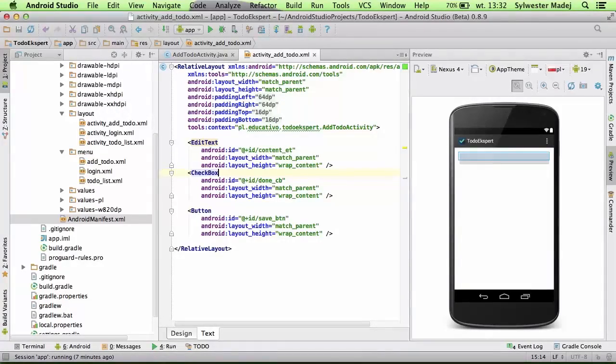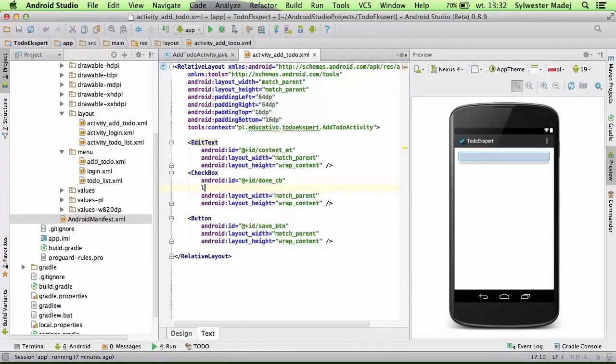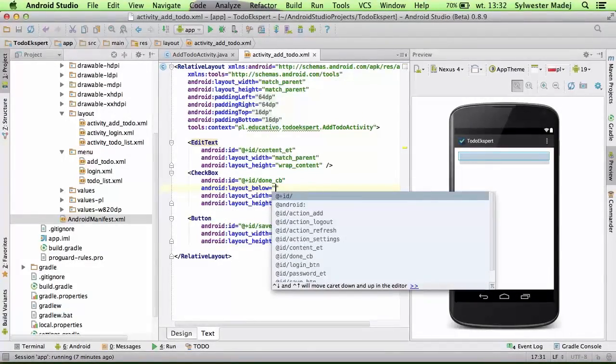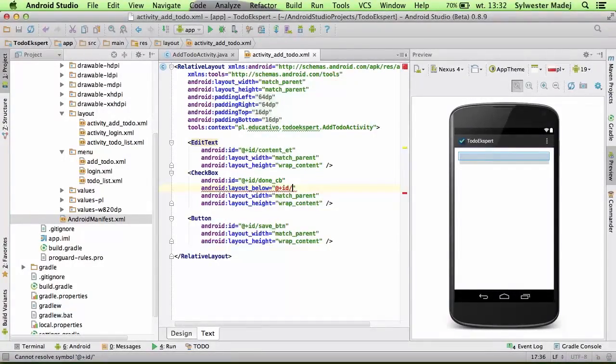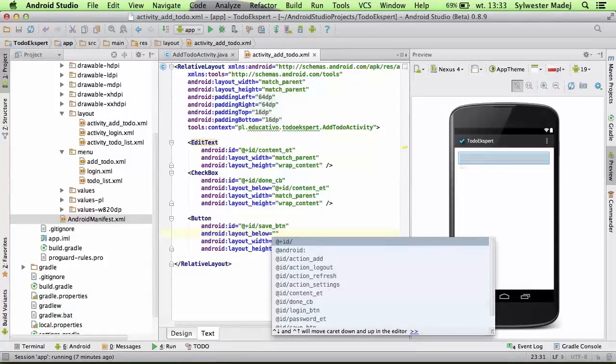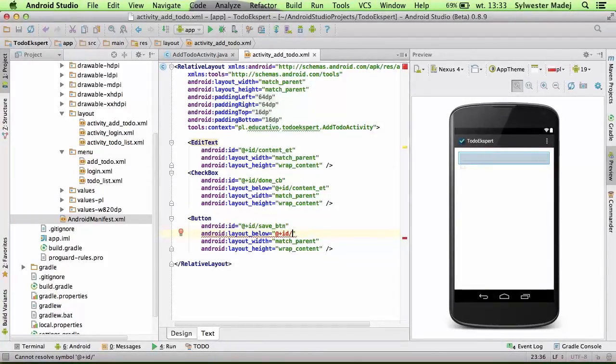In the simplest case, we can say that the checkbox is below the edit text. We obtain this with the Layout Below option. We can do the same for the button. We gain access to the right distribution of elements the same way.